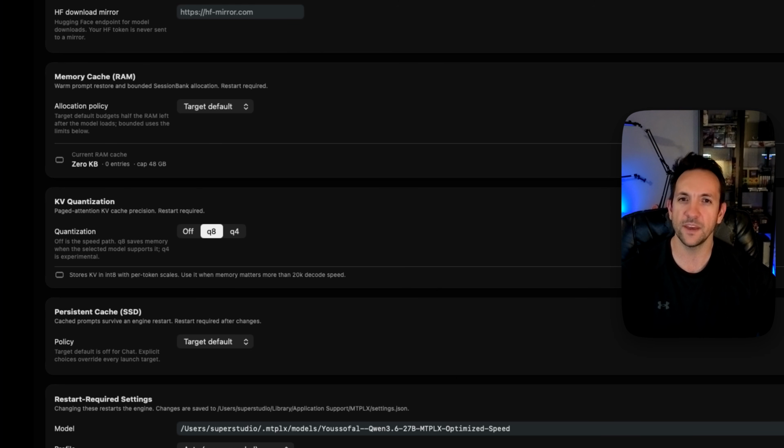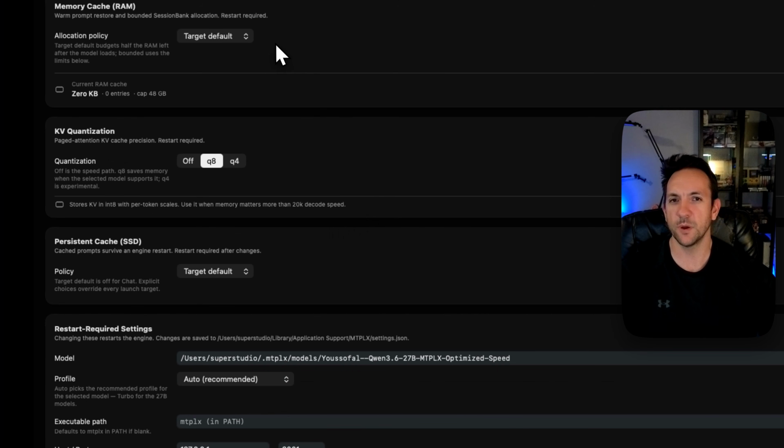So if you have a Mac Studio or a MacBook Pro with 32 gigs of RAM or even 36, you would probably want to use this Q4 if you're trying to push that context window to be anywhere from 100K to 200K in size. Oh, and it looks like I misspoke earlier. This is the memory cache in RAM. And again, I'm keeping all of these settings as default. So I'm just keeping this as target default.